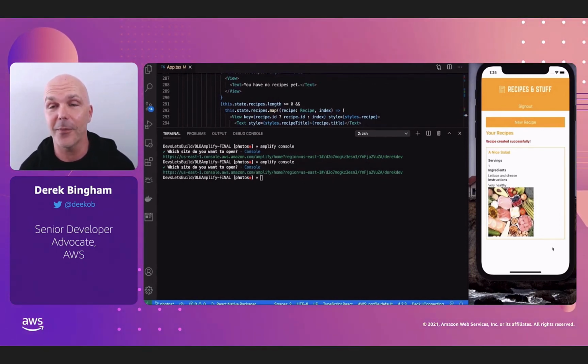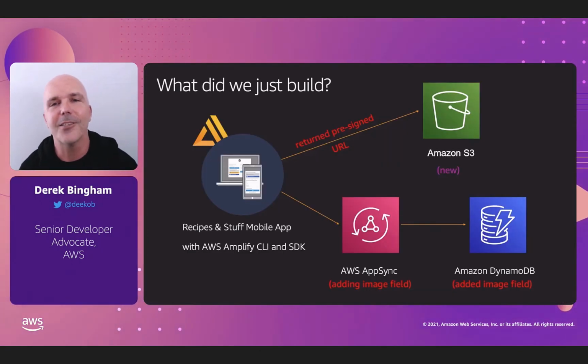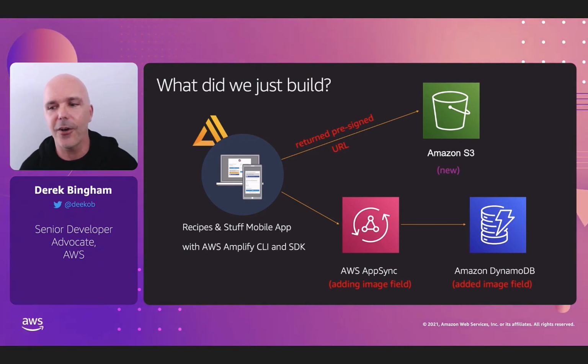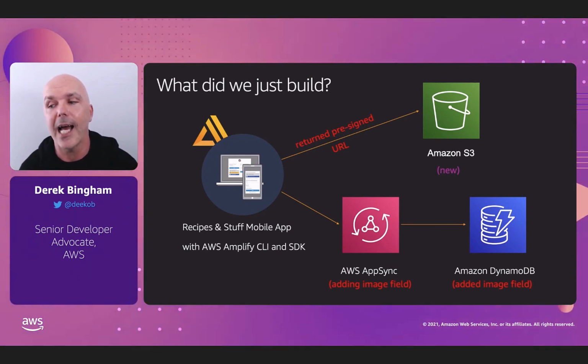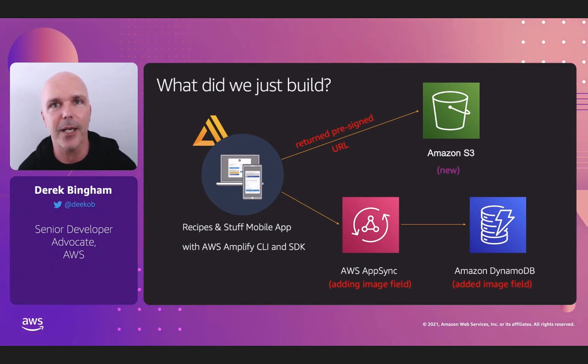I've got my picture, I've got my list, I've got my photos uploaded. That looks really good. So what did we just do? I did a number of things. I started off by adding the image field to the AWS AppSync schema, and adding the image field to the Amazon DynamoDB table. I then created the S3 bucket.